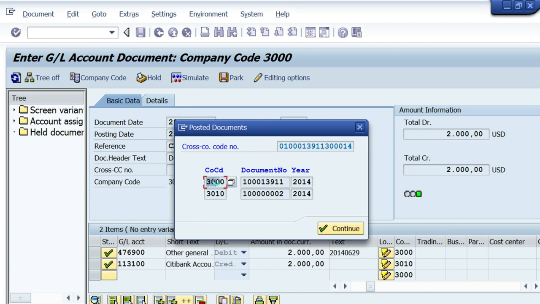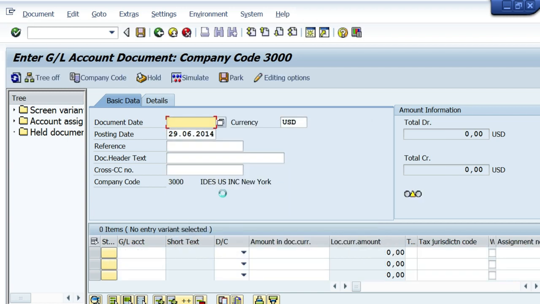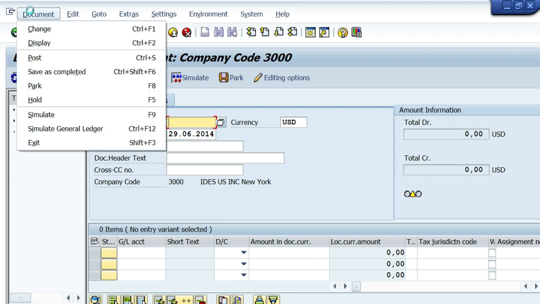A document in one company code here, which is 3911, and a document in another company code, 10002. So company code 3000 has one document, and company code 3010 has another document, and together they are linked up with another document number here. This is a central document number, which is the cross company code number itself. Okay, so when you continue, the document is posted, and you can go and display the document.